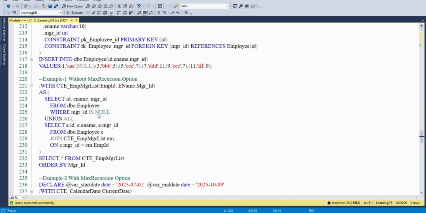the CEO or CTO person, right? He may not have any manager above him, so we always list him first. Now the rest of the people will always have some manager, someone they report to, right? So in that case, we will write the union all.